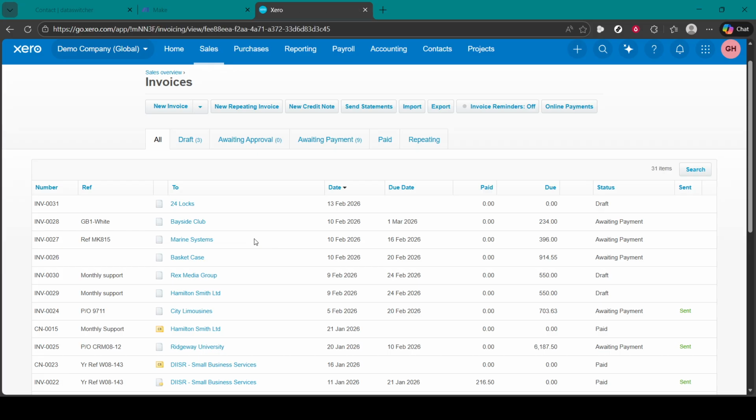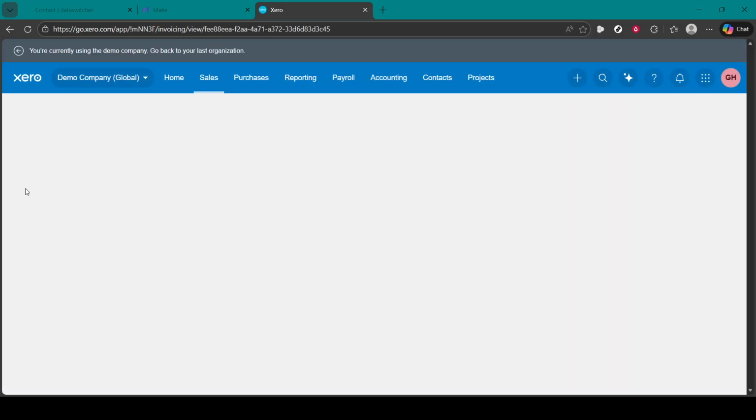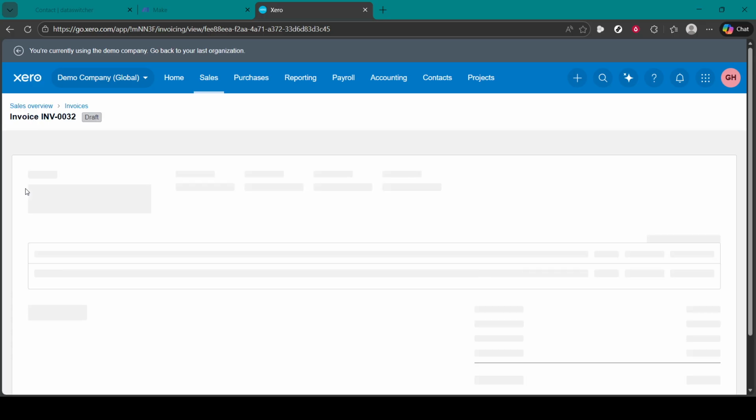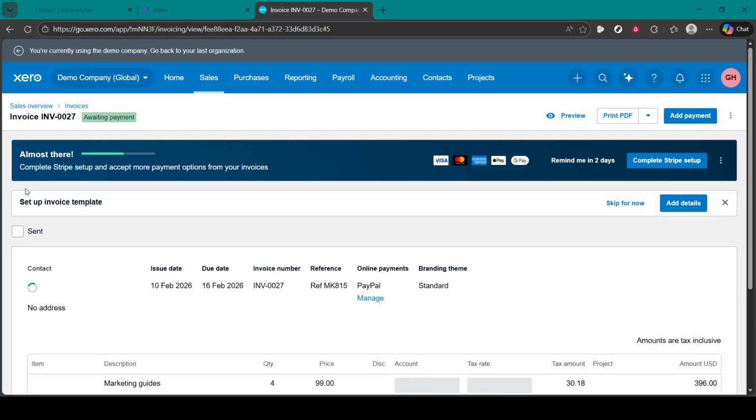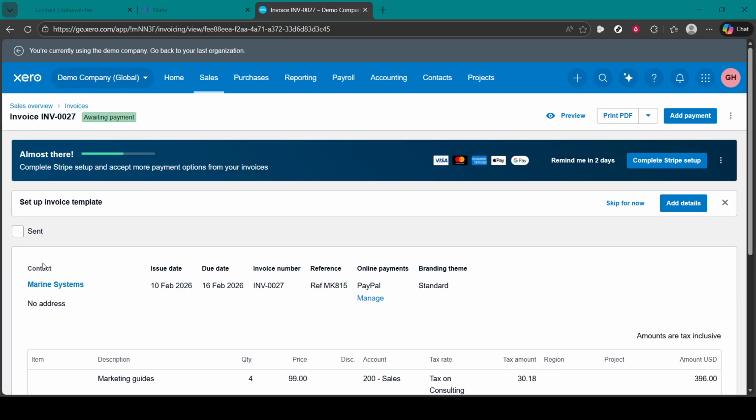Opening the invoice lets you confirm you're in the right place by checking the customer name, date, and total. If you're working with an approved invoice that's awaiting payment, marking it as sent tells Xero the customer has seen it. If it's already paid, marking it as sent can still be useful for accurate history.